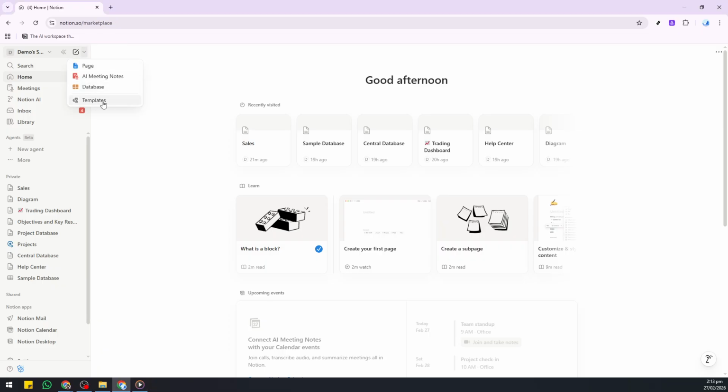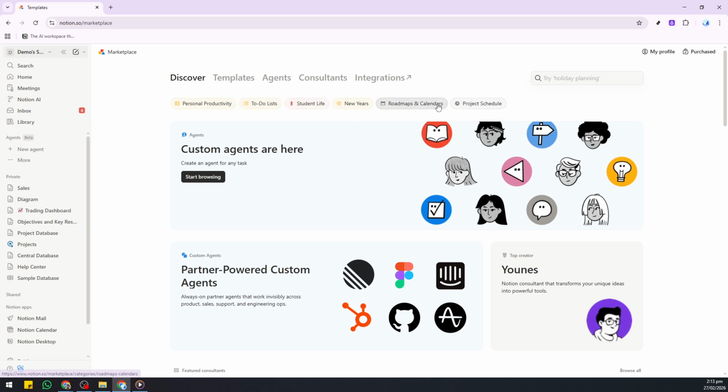Templates are a huge time saver. They come with databases, relations, and views pre-configured, so you don't have to build everything from scratch. They also demonstrate best practices you can adapt to your process.